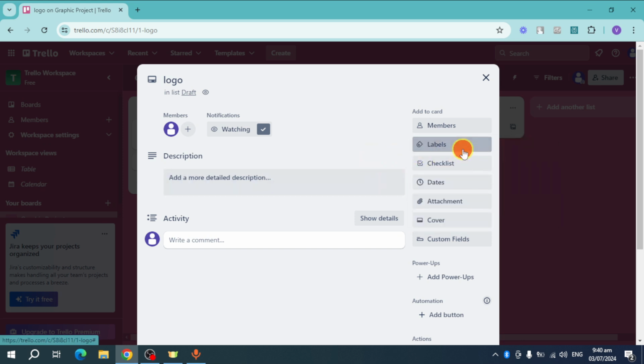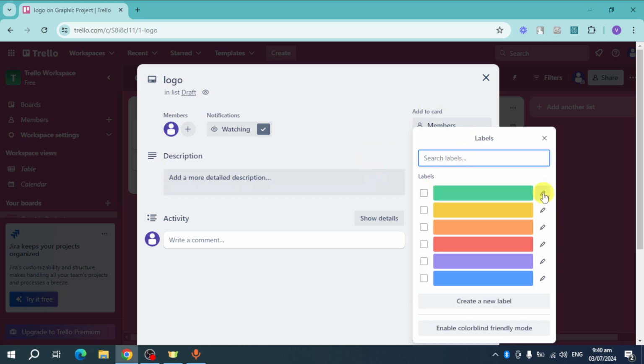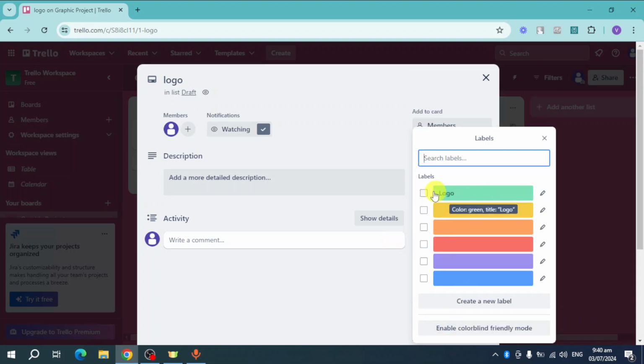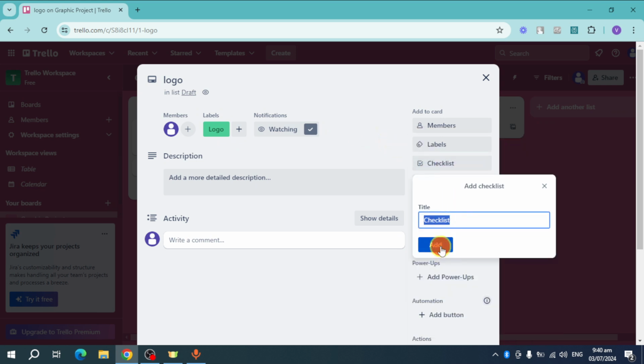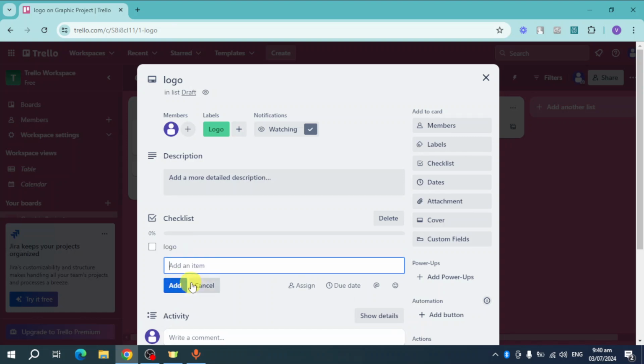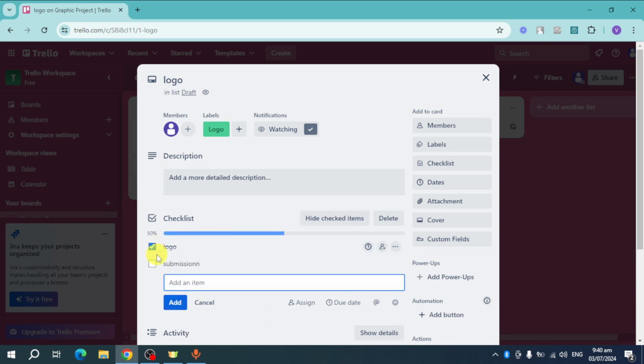You also have the option to add some labels. For example, you can edit some labels, put in here a title, like for example, let's put in here logo, and then just assign a color for that and save that. And then when you click on this, as you can see, this label will be added. Then also add some checklists that you want. In here, you can add your checklist, and you can check them or uncheck them. You can see in here the progress.